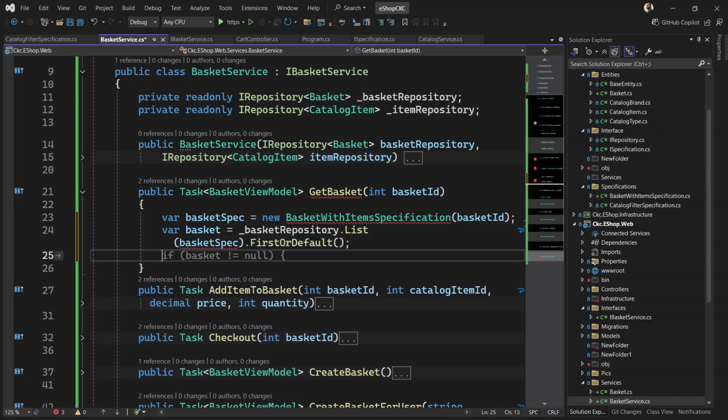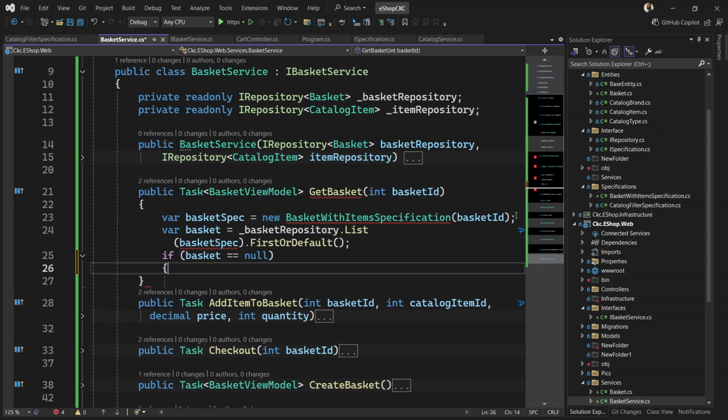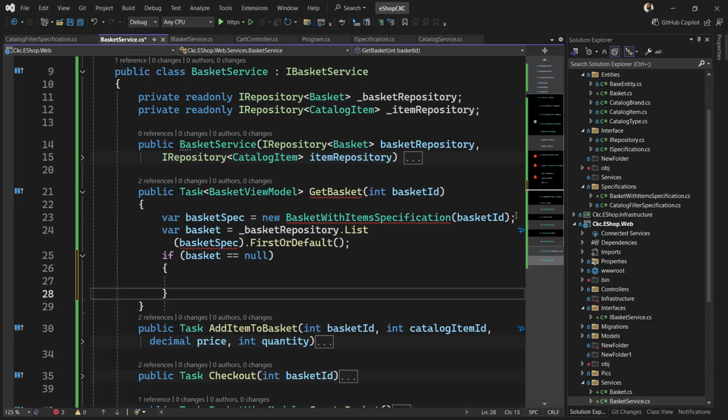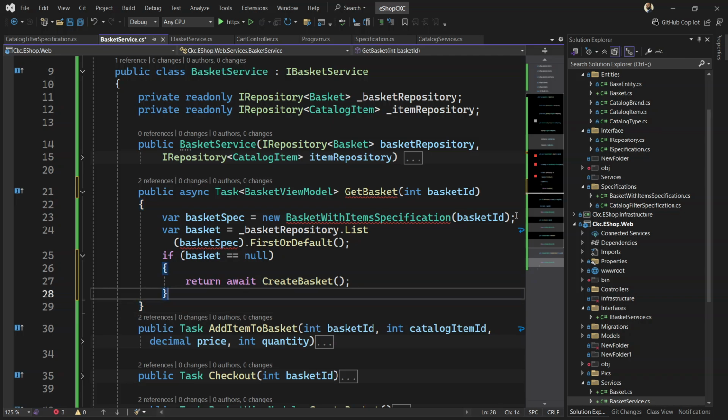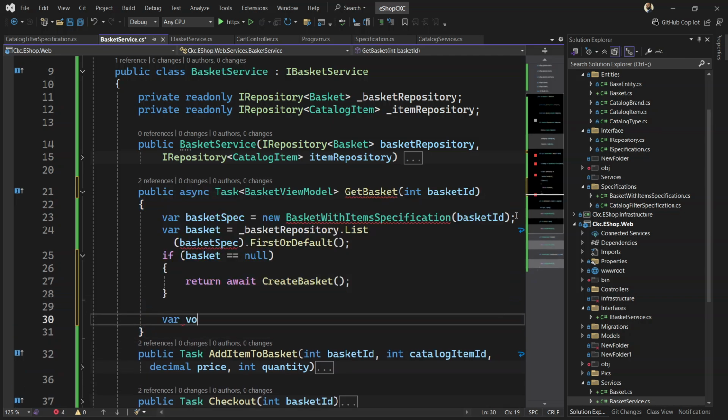With this being available to us, what else are we going to do? We need to see if the basket is going to be null. If it is null, then we are going to create it. Otherwise, we will proceed further. So let's return CreateBasket, the method that we have available to us. And if it's not the case, we are going to pass back a view model.